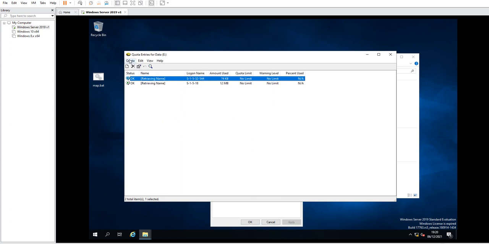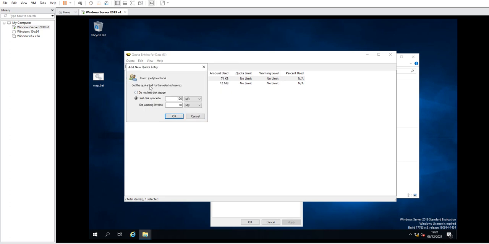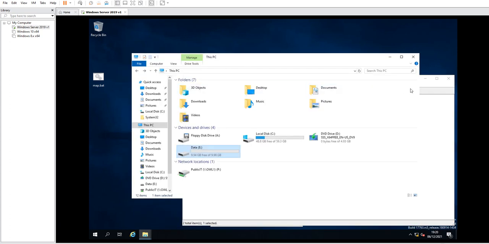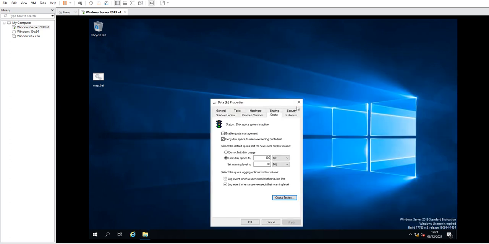But what we can do is if we go to Quota, New Quota Entry, and then do a search. So I made a user called Joe Blogs, and if I check names, you'll see it's found him. I click OK, and then it's automatically picked up the settings we used earlier. So I click OK, and you see that he's used 0. There's nothing in there, and we've applied a disk quota. So that's how you apply disk quotas to our server.